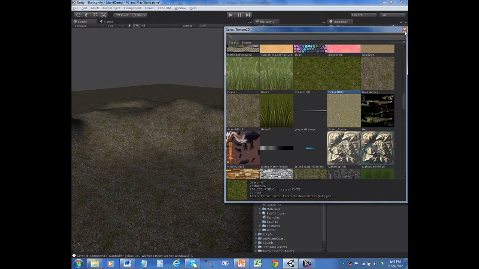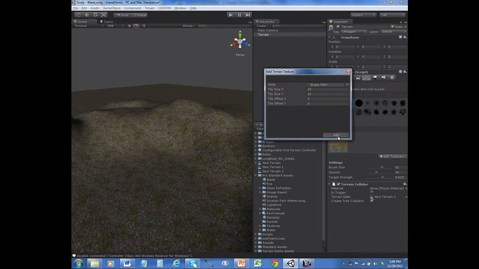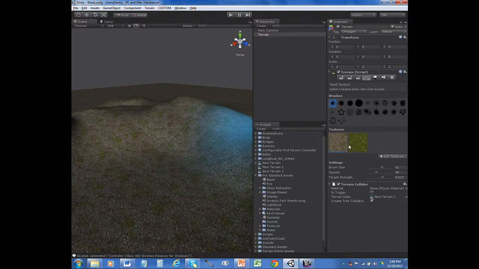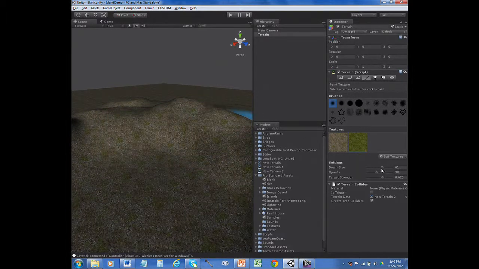So that grass, I'm going to load it. Now I can grab my brush and start painting right on top of it. So you can see that, well, first click on it. Then you can start painting a little bit. Maybe you can change the size. See what I'm doing?